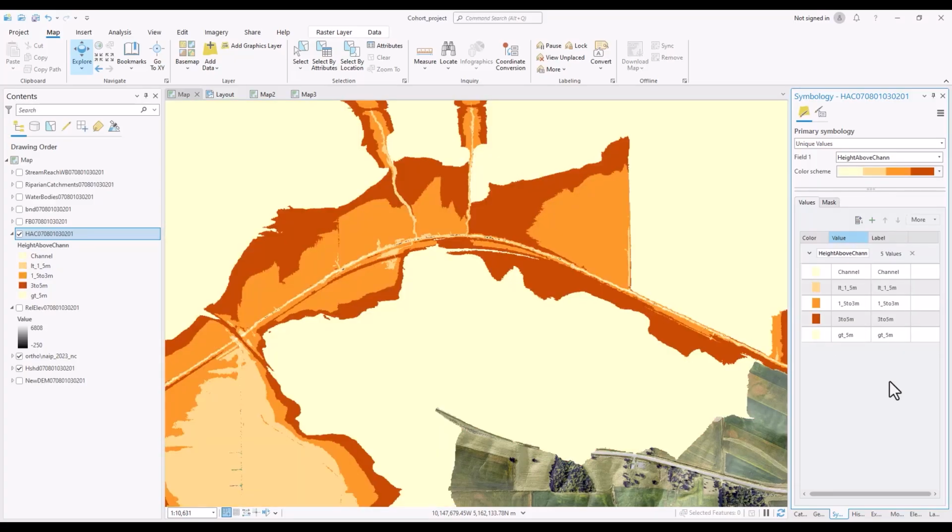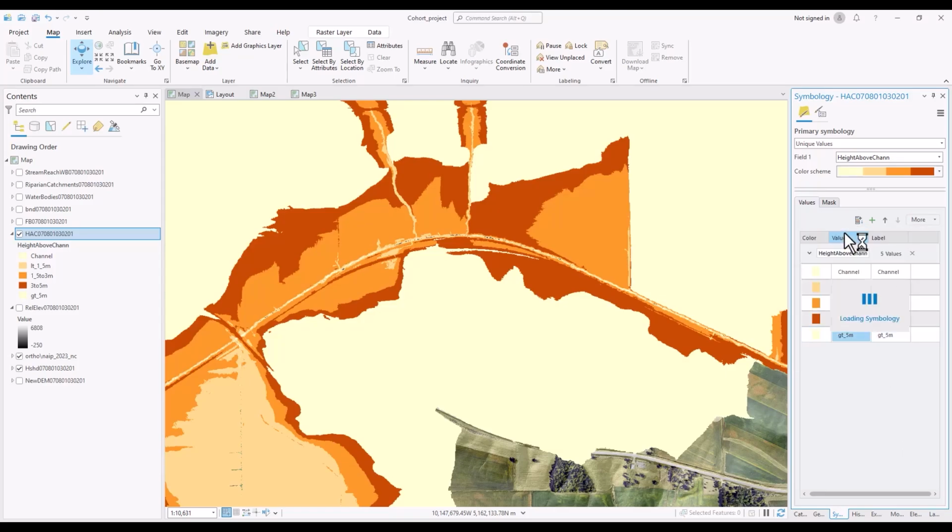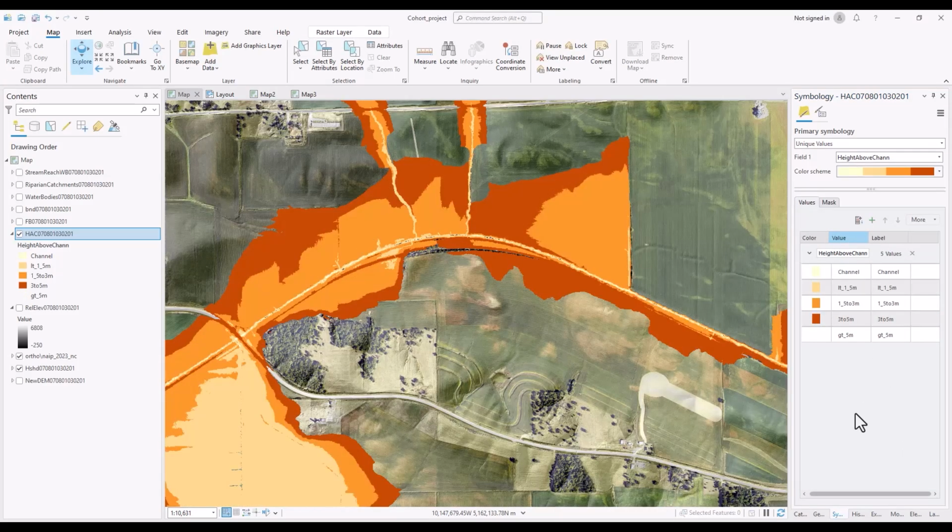Right-click on the greater than 5 meter value, the bottom one, and click Format Symbol. In the color picker that shows, choose No Color. This will remove any of the deeper water depth areas.